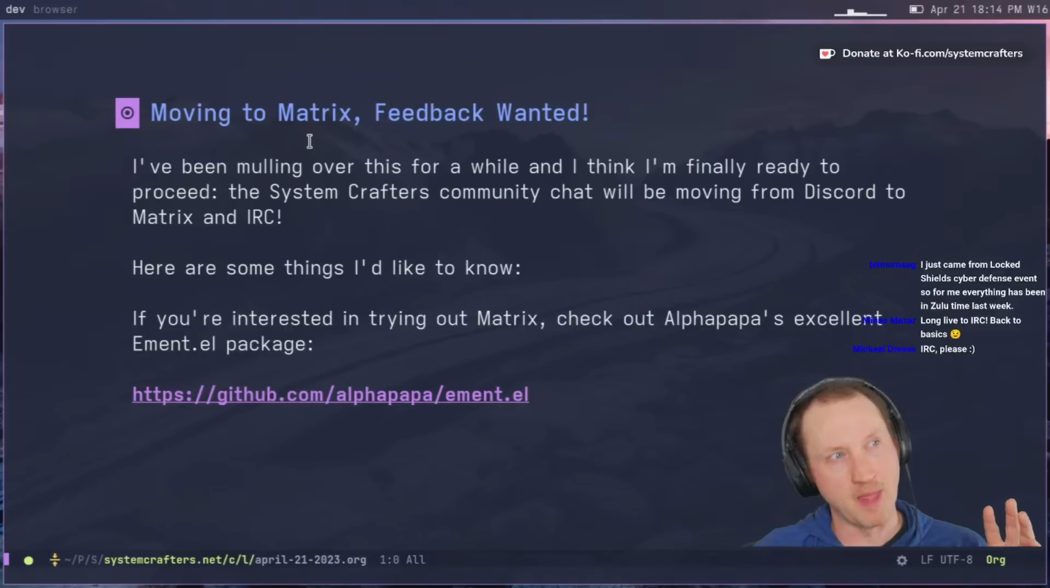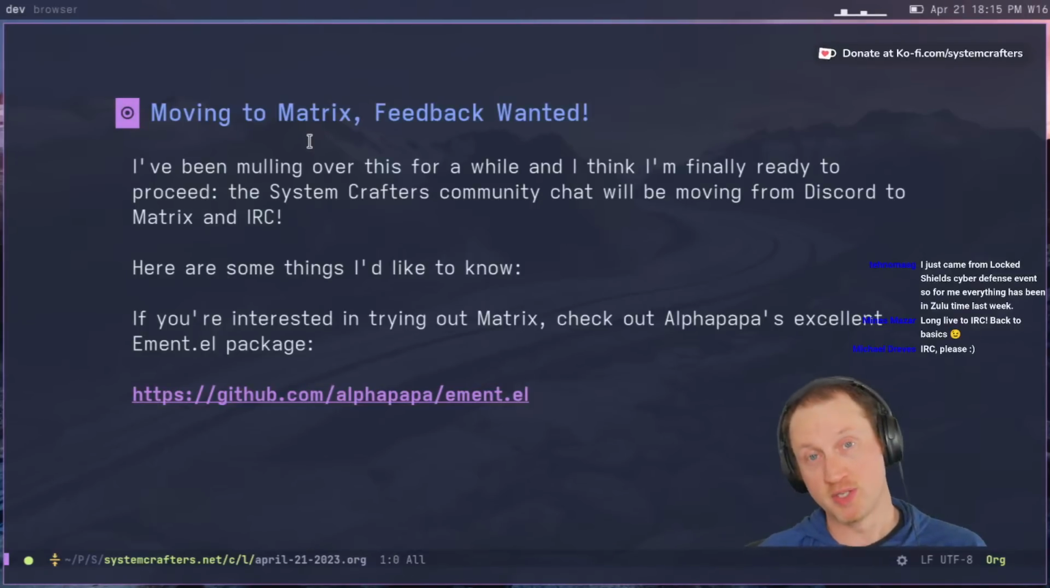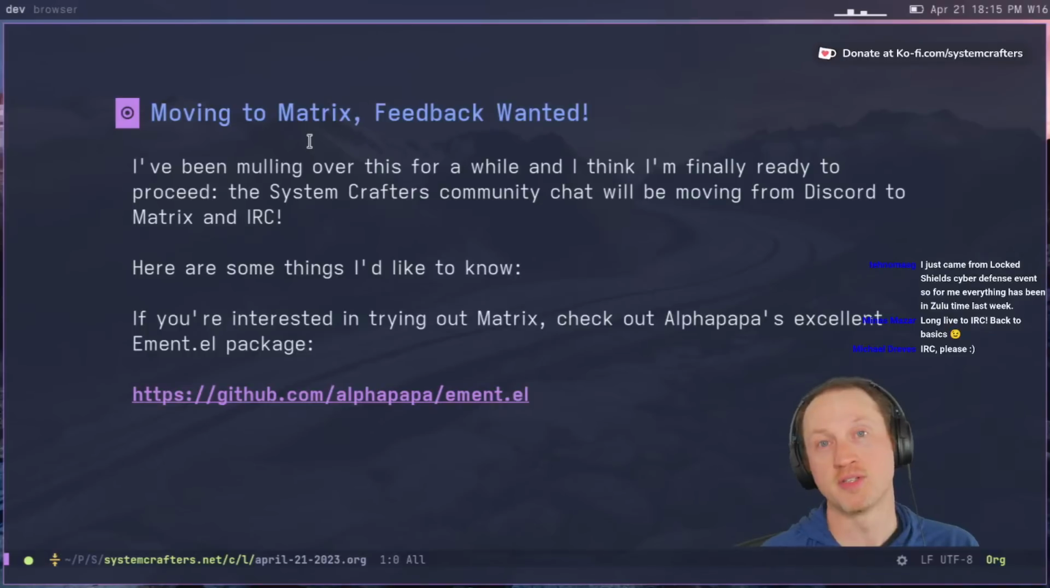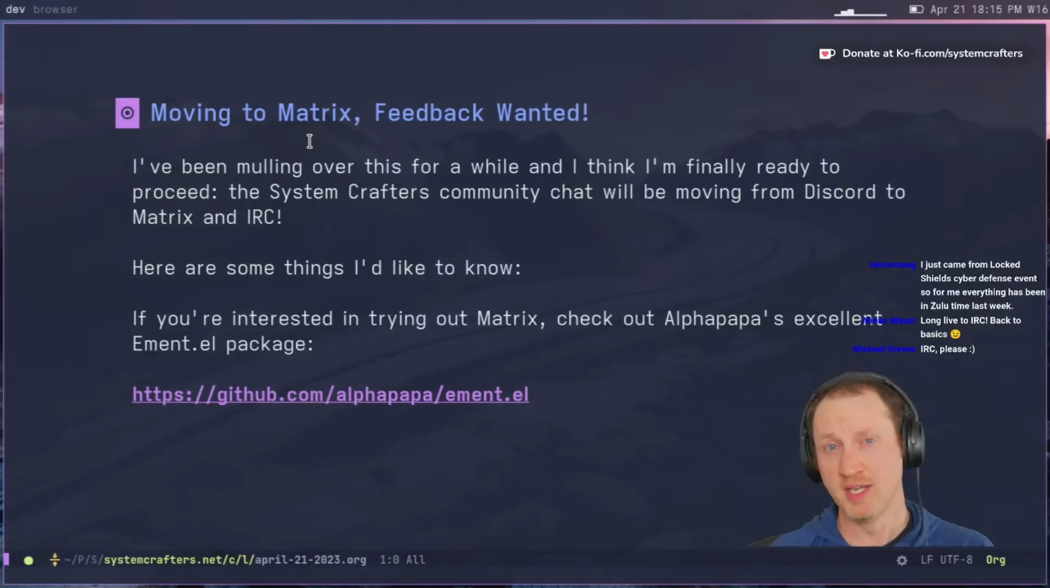that the combination of Matrix plus IRC is probably the way to go, mainly because the public Matrix instance, the main Matrix instance that anybody can join right now, is free to use. You can create channels on it, and there's already an IRC bridge set up to Libra Chat where we have the System Crafters IRC chat room. So there's people currently who are using the System Crafters chat room on IRC via Matrix and IRC.